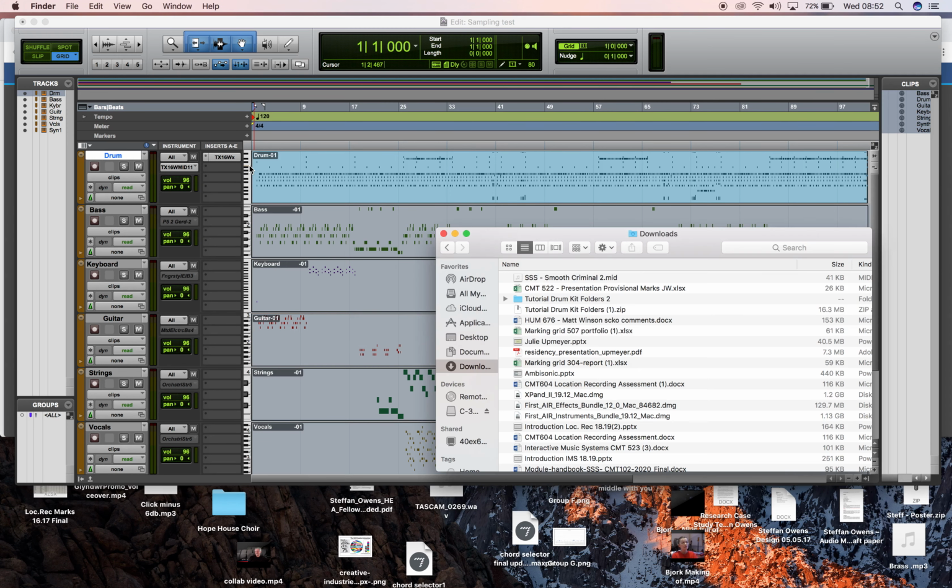If I go to Finder, I've got my tutorial drum kit folders there. So we have a folder for crash samples, hi-hat samples, kick samples, ride, snare, splash and toms. We also have a drum chart here. If I just open that, this tells us which keys we need to assign our samples to.